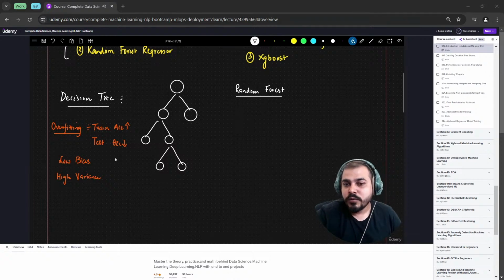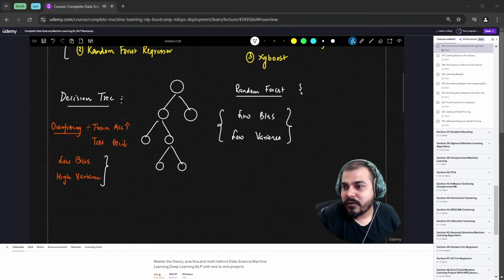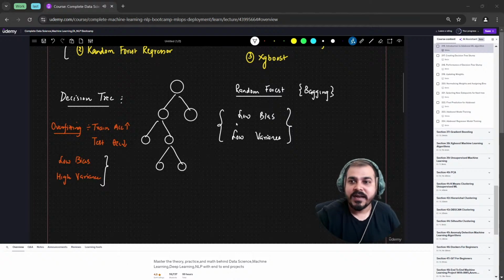Here, we try to convert low bias and high variance into low bias and low variance. How do we convert this high variance into low variance? Since we are using multiple base learners and giving a sample of the data set for training each model. This random forest technique is called the bagging technique, and in bagging we use base learners.